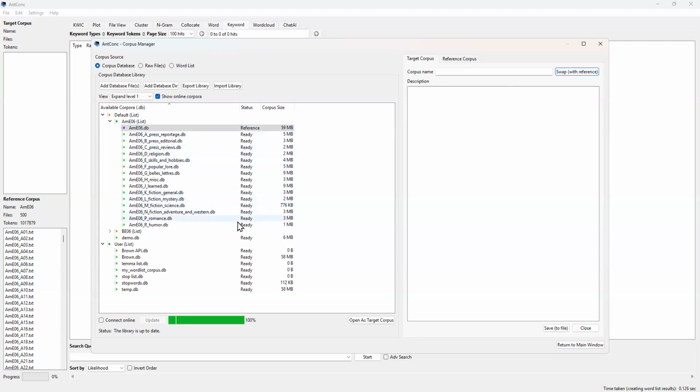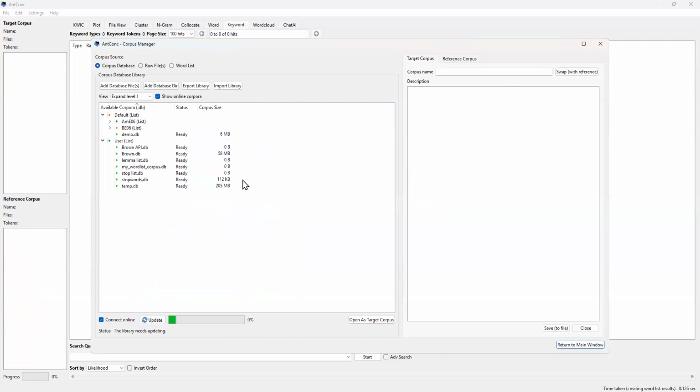Okay. And I should mention before we go any further that since these are available online and they're freely available, it might be a good thing to connect online and then just to update. So the list of available corpora will be updated. You want to go? Sure. There we go. And it is updated. So it didn't take too long to do that.